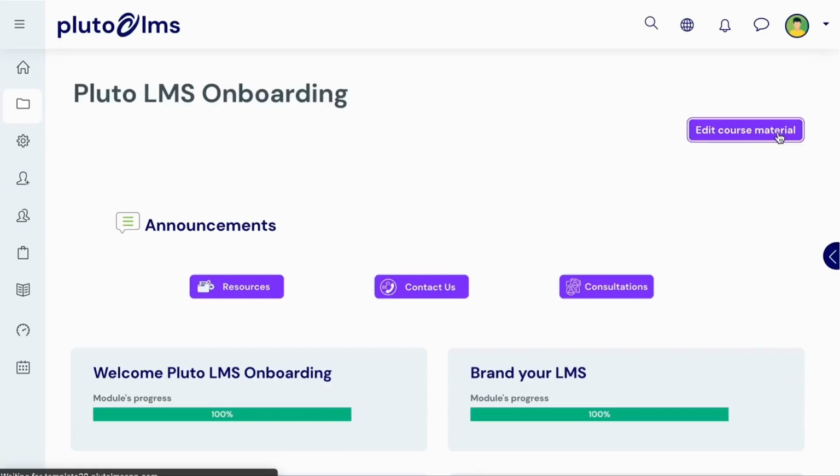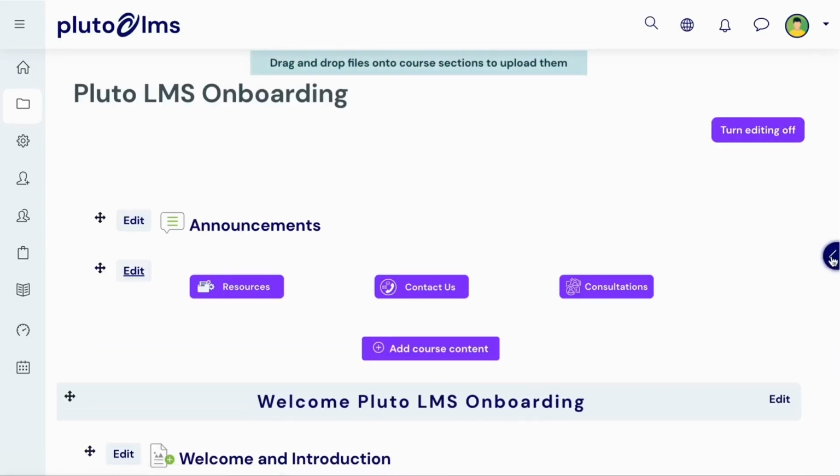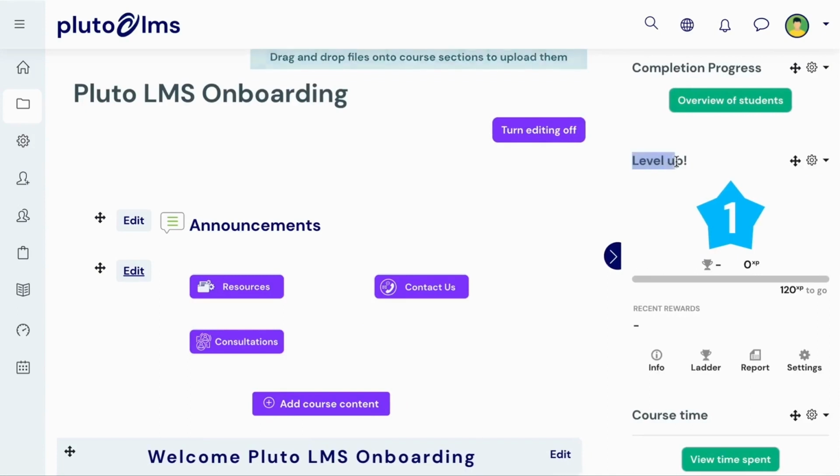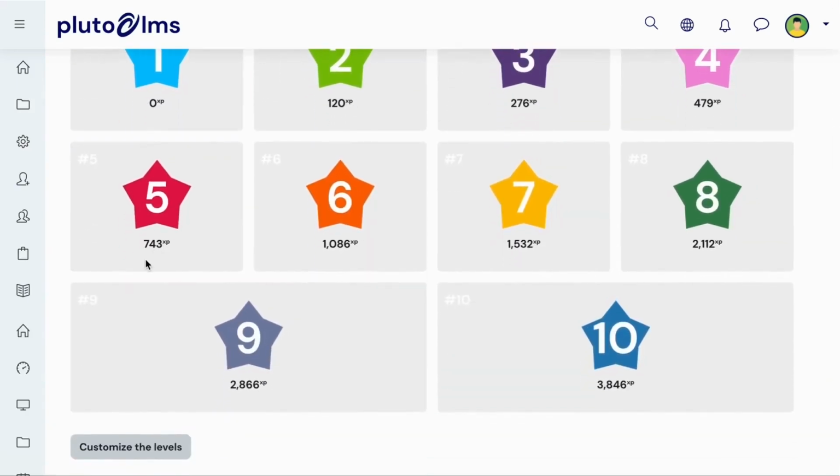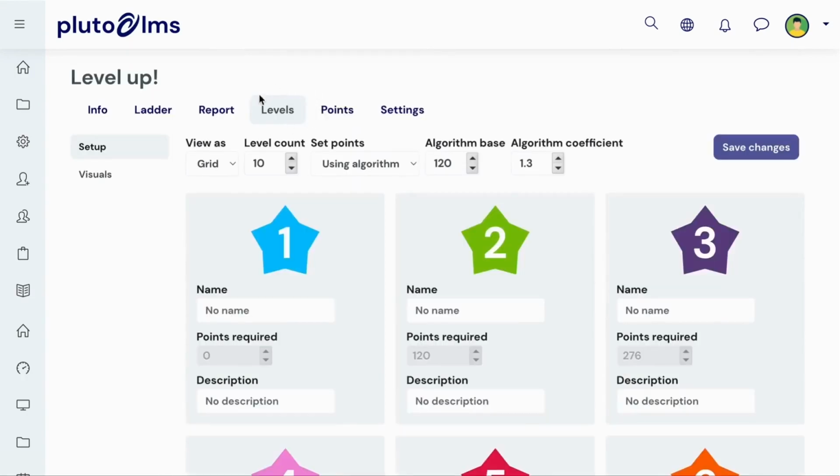To enable gamification within your course, you can turn on editing mode and open the right-hand drawer to access the gamification block and settings. In the Info tab, you will see an overview of the default levels and associated points. Administrators are able to customize this in accordance with their requirements.